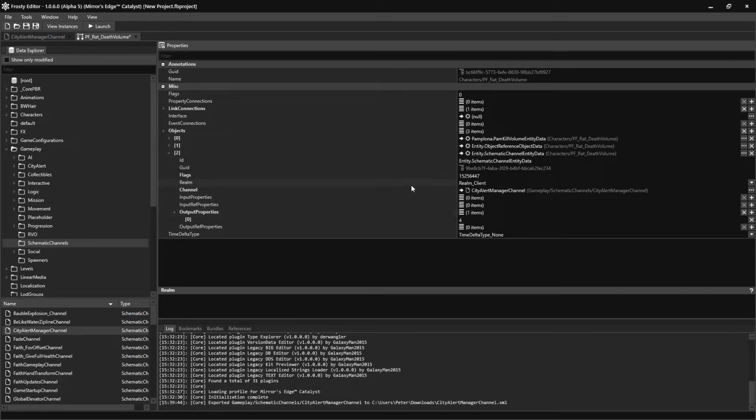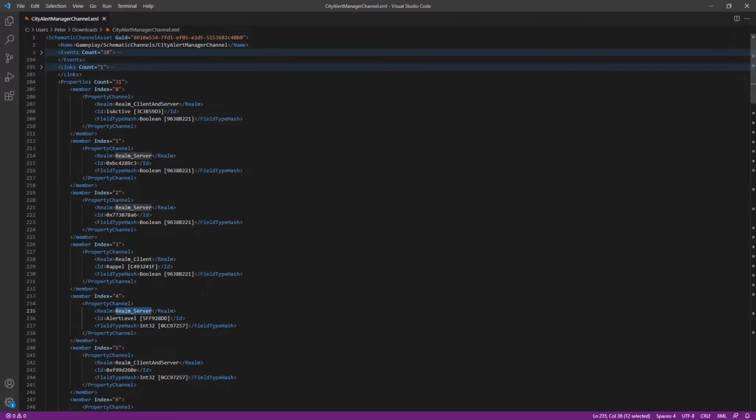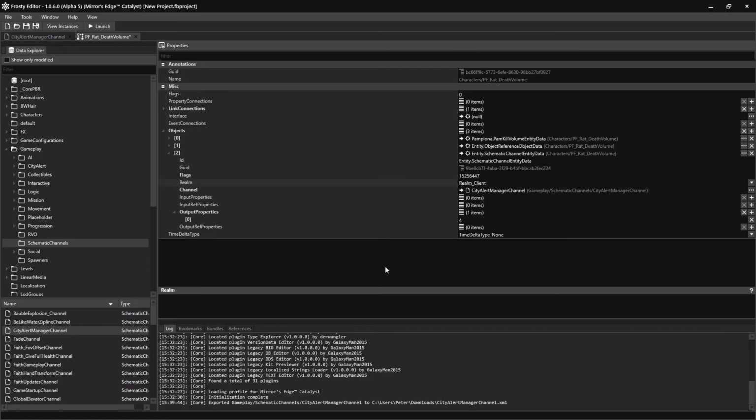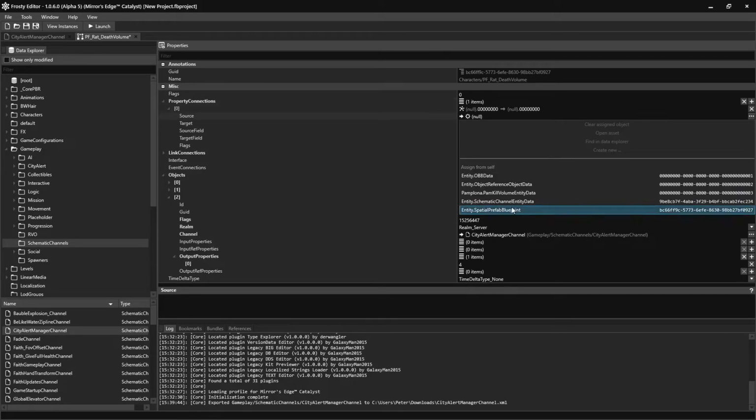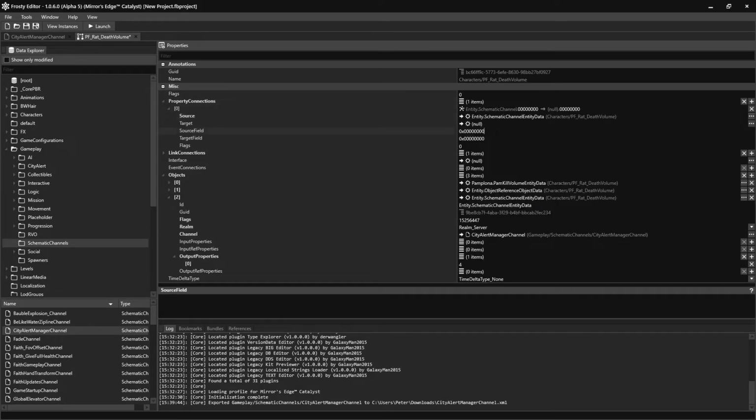Next, we need to check that our realm is correct. The property has a realm of server, so our entity should match that. Then we would simply add a new property connection with the schematic channel as the source and the property ID field as the source field ID, which in this case was alert level. And then we can connect it to something else and make sure all the flags are right and we're good to go. Simple as that.